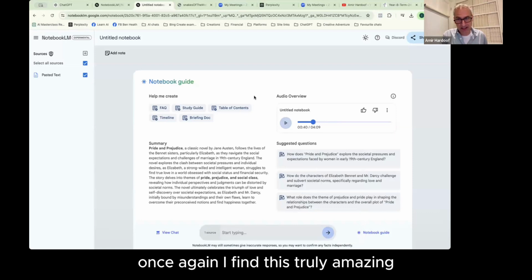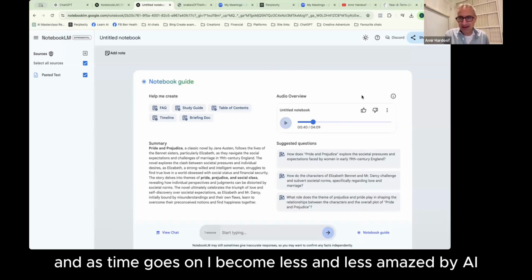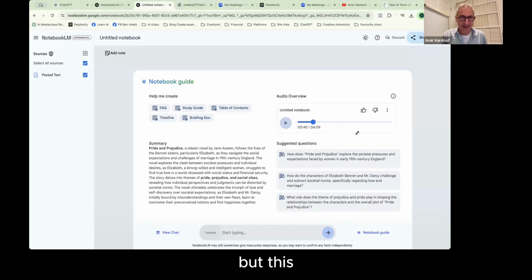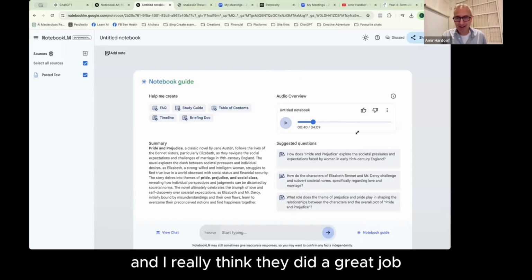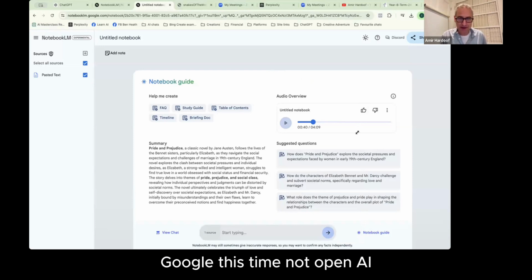Once again, I find this truly amazing. And as time goes on, I become less and less amazed by AI, but this really surprised me, and I really think they did a great job, Google this time, not OpenAI. I think we will end here today.